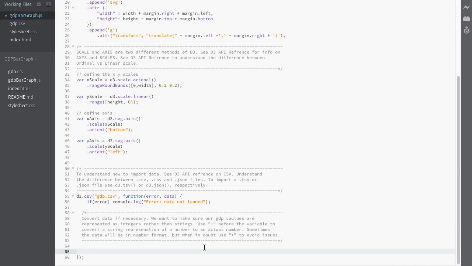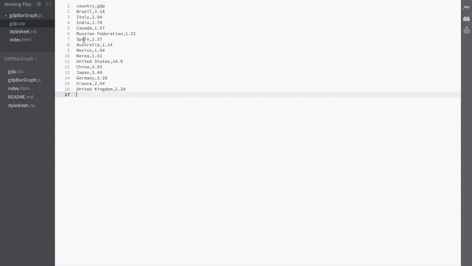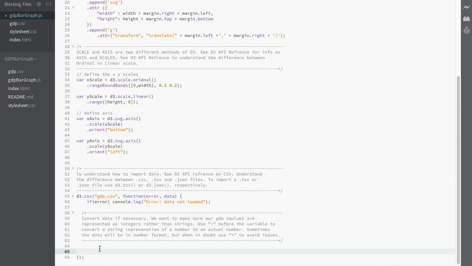After we check for error, and if there is no error, we're going to go ahead and move on to converting the data to the proper format. In our gdp.csv, we have GDP values which are represented as numbers, but sometimes they can be represented as strings, and we don't want to work with string numbers. Instead, we convert the string representation of the number to an actual number. D3 has a way to do that, and we're going to use the plus operator. So we're going to iterate through each one of our data: data.forEach.